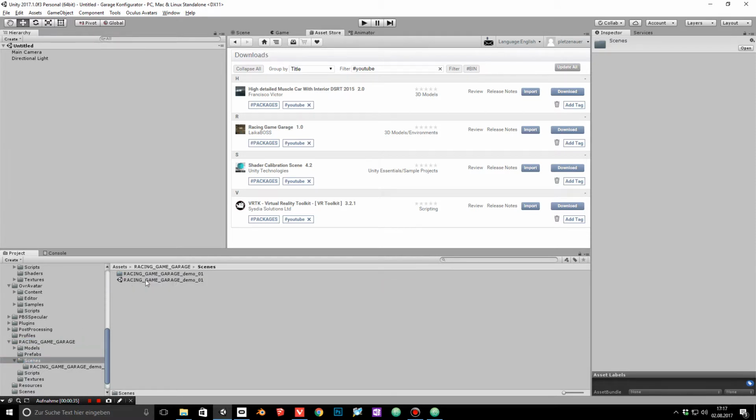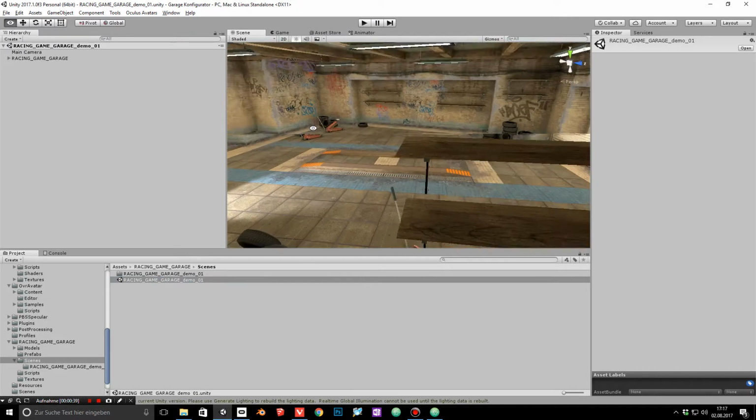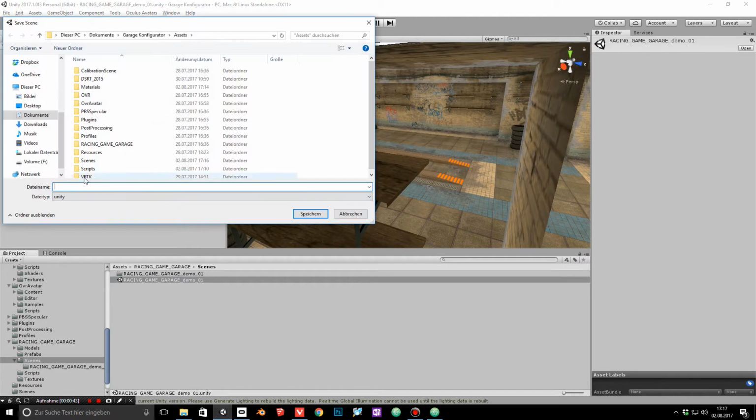First, I'm going to start by opening the racing game garage demo scene. So I've got this scene loaded in. The lighting and everything in here is already perfect, so we're just going to use that scene and save that scene under Car Configurator.